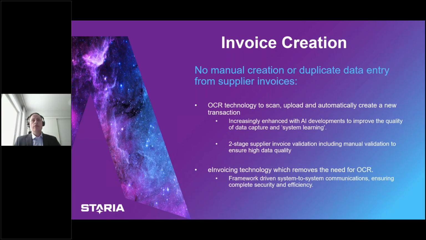Also, as an interesting topic for many of our customers, also outside of Nordic, is the e-invoicing world. And e-invoicing is, let's say, the future technology for many customers in Europe. E-invoicing technology will basically remove the need for OCR. So we are able to completely automatically create an invoice in NetSuite with e-invoicing as a backend, as a background process.